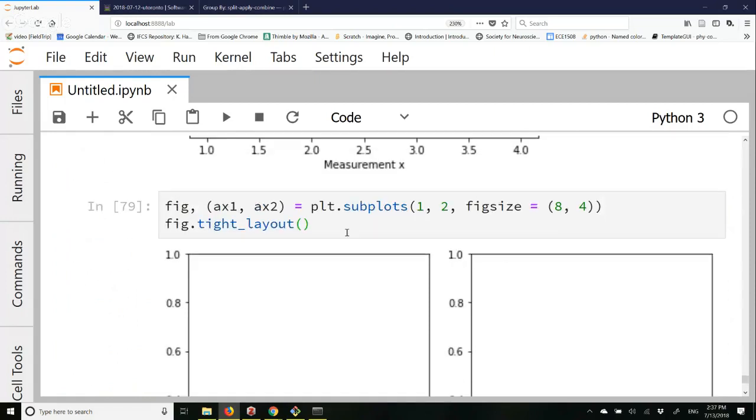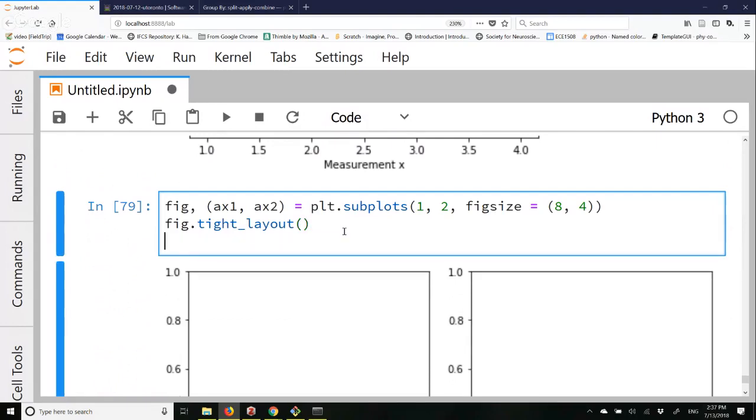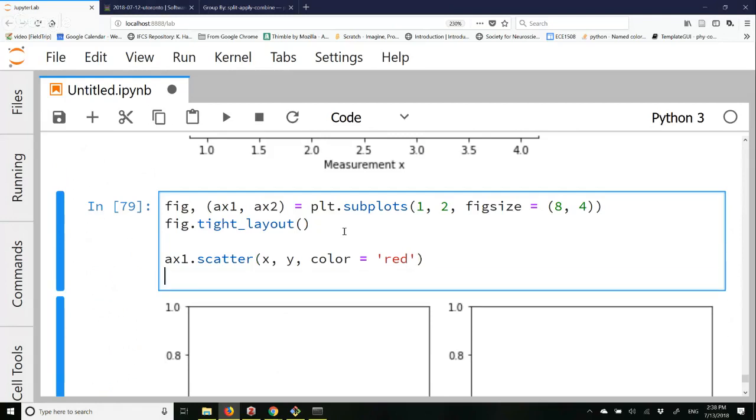Let's add our plots to it. For axis 1, I want a scatter: X, Y, color red. And for axis 2, I want a plot: X, Y, line style dashed.